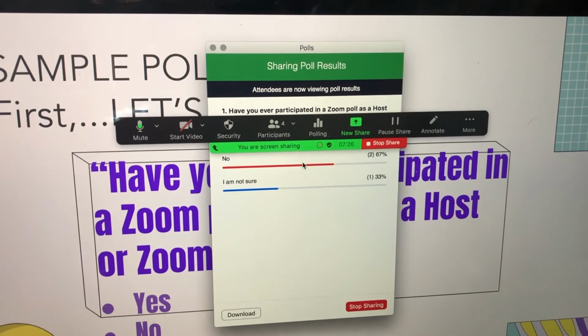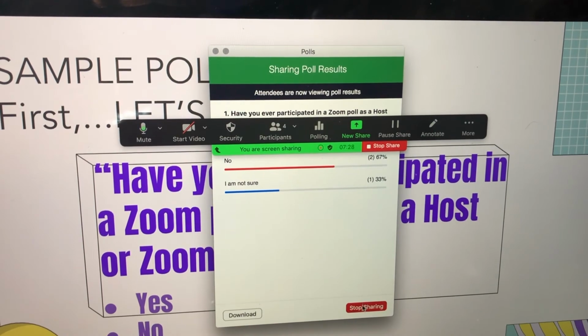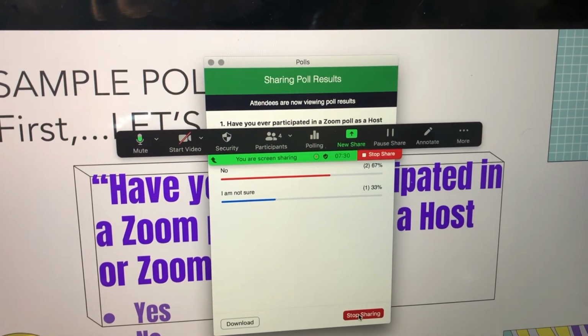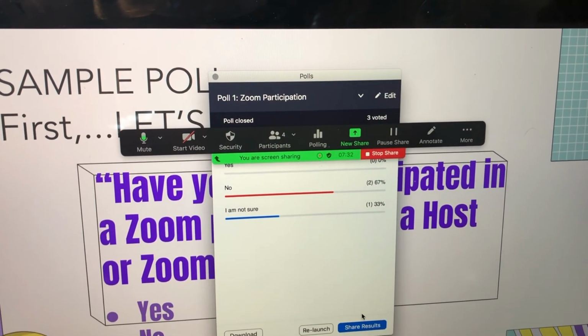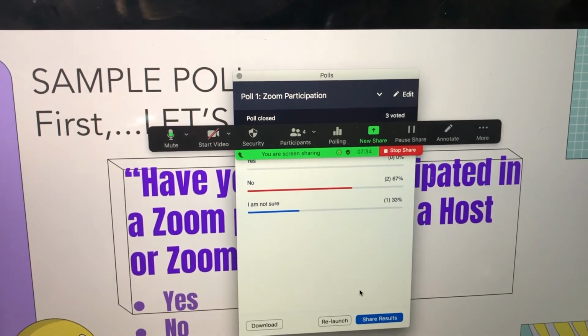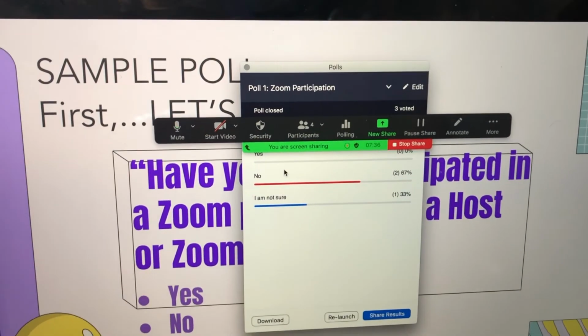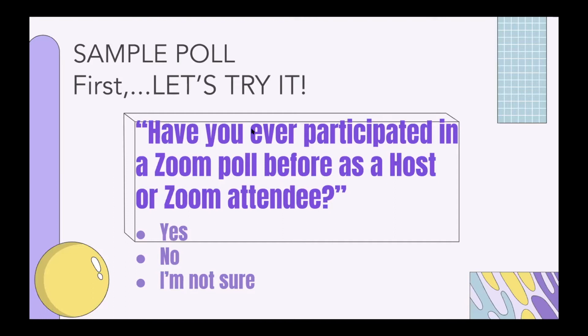What I can do now is click on stop sharing. And once you have seen the results, you can decide to stop sharing whenever you want to. All right, and so this gives you a sense of how you might use a poll if you have it already prepared. So once again, that was a poll that was already in my list of polls, but I'll show you how to do that in a few seconds.